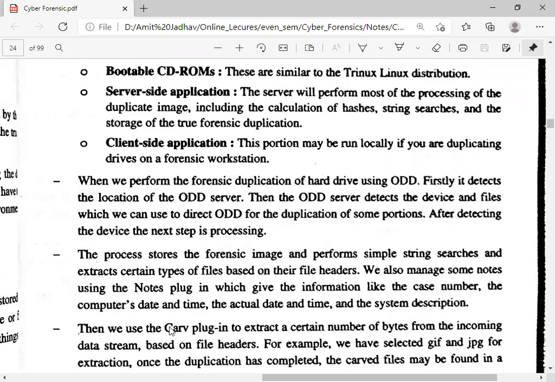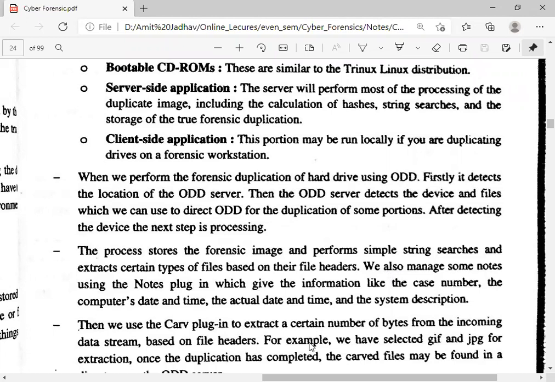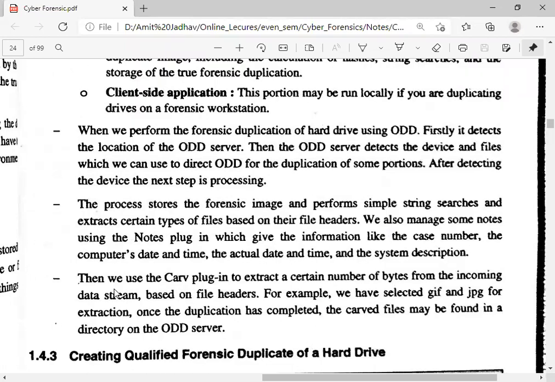Then we use the Carve plug-in to extract a certain number of bytes from the incoming data stream based on the file header. For example, if we have selected GIF and JPG for the extraction, once the duplication has completed, the carved files may be found in a directory on the ODD server. So it will start with choosing the type of the file. Whatever type we want to duplicate, we specify there, and it will create the duplicate file there.